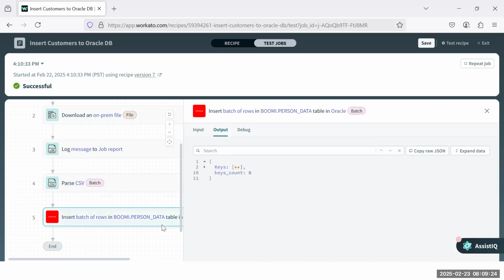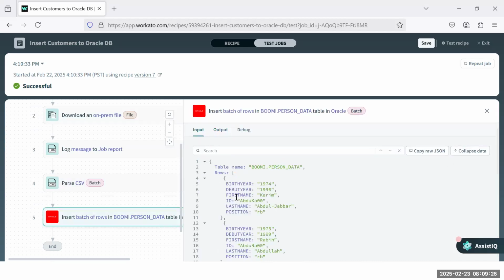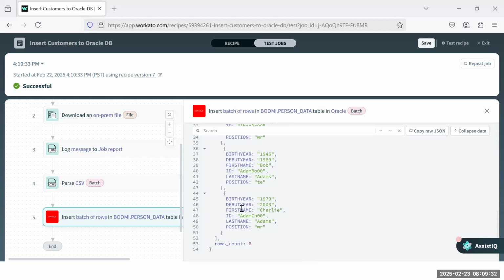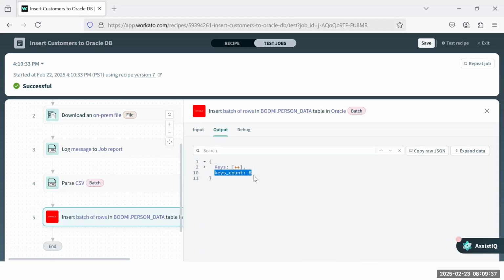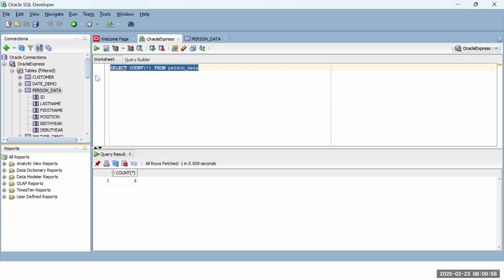So this is the one batch. For the batch, I have inserted all the records, and for that I have mapped each and every record. You can see that records have been mapped and the row count was showing 6. And then if you see the output, the keys count is 6. If my table had any auto-generated keys, such as an identity column that generates keys automatically, then this would return them. But in my case, this is not applicable, and I can see that records have been successfully inserted into the database. This is what I wanted to show you, how you can insert data into a database.